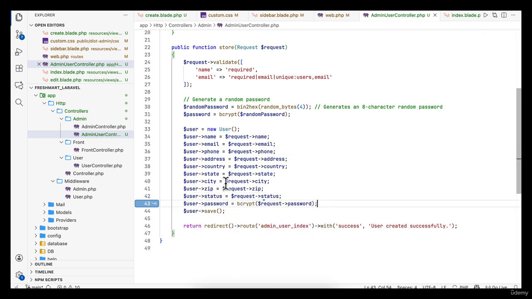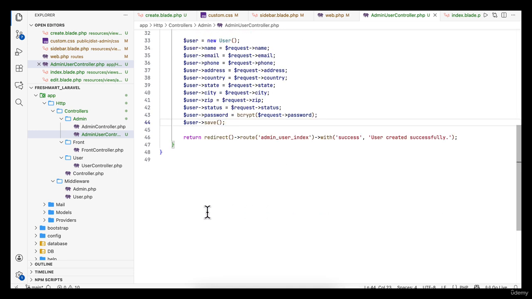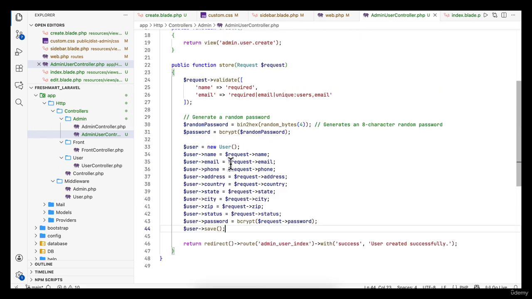Okay, but here the thing is password is okay, the bcrypt is this, but the user will get the email. So okay, I will show that later, but for now the photo control is important, so I am going to control the photo.